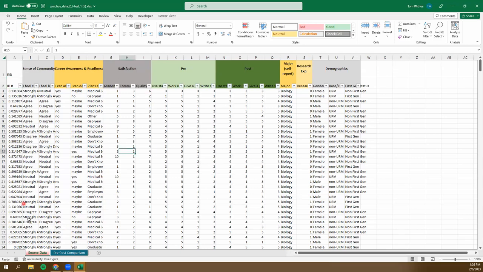So when you open this up, you're going to notice that there's two tabs already available for you. There's the source data, and then there's a pre-post comparison. The source data should look very familiar. This is the same data that we were working with on Friday. So we've got our ID number in the first column and then all of our different questions. I did add another row at the top just to give a little bit more meaning to these, just to help you understand how the data is broken up. So these are the different constructs.